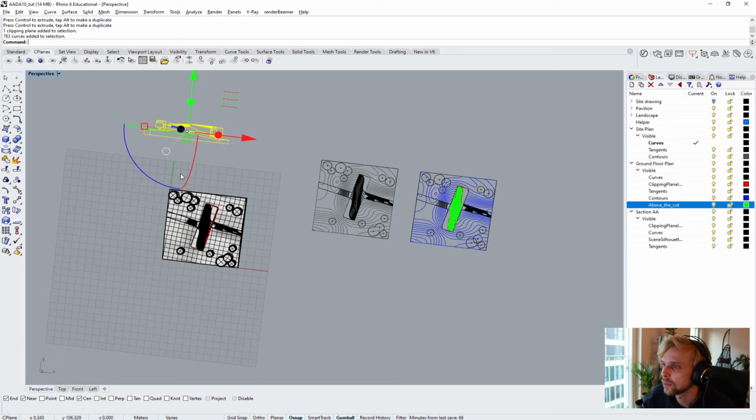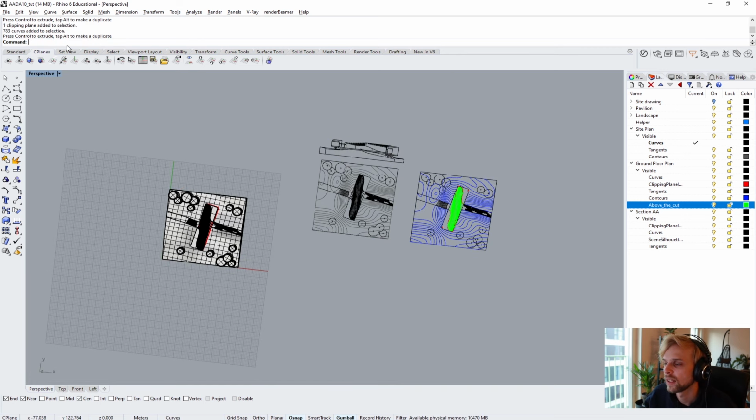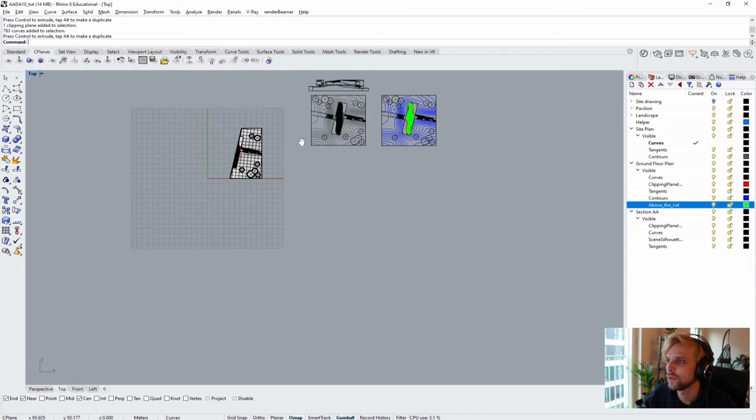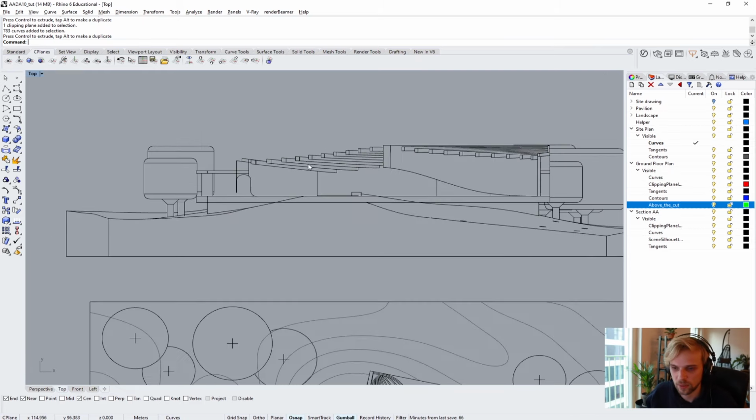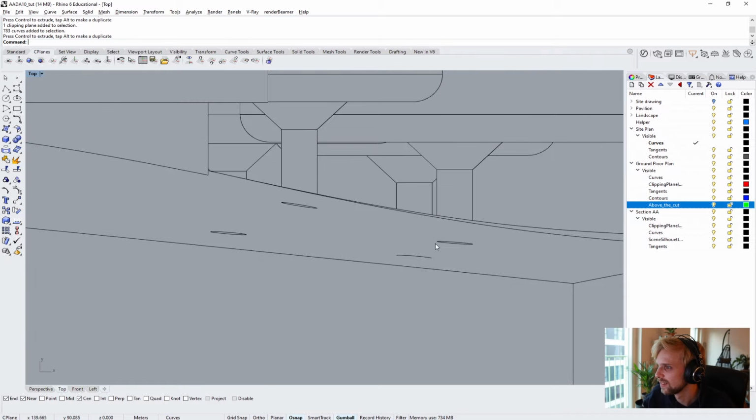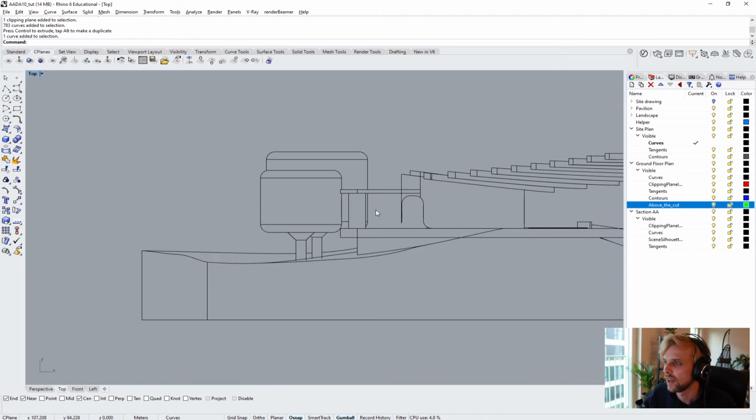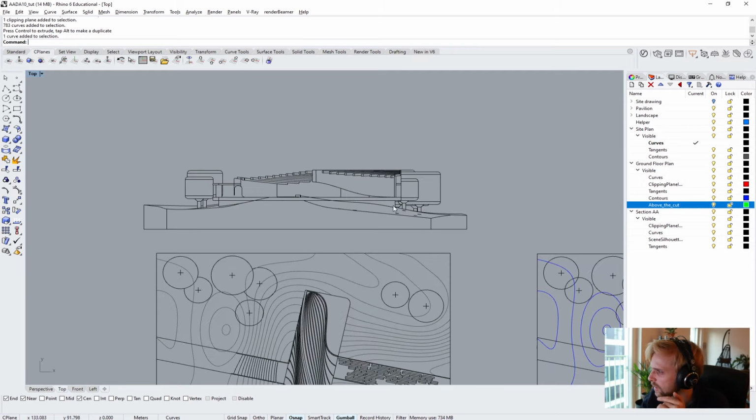Okay, let's work with this section here. Let me position it somewhere here, like that. Let's go to top view. Let's just see what it is that we have to work with here. So a few circles, that's fine. Right, so the trees, I don't like the trees. I will change the trees in just a bit, but the building itself is fine.